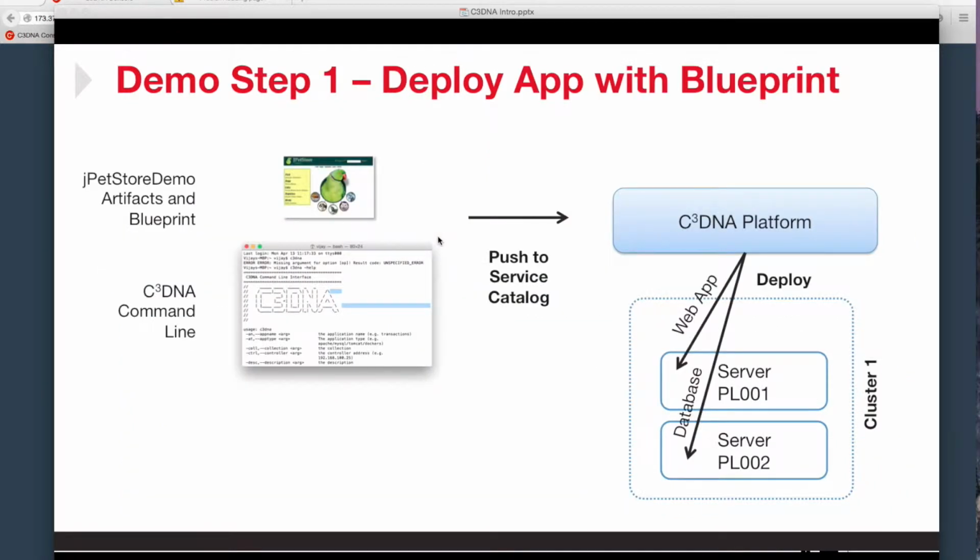In step 1, we will deploy an application using a blueprint that captures both the functional and non-functional requirements and deploy it via the C3DNA command line onto the C3DNA platform, which will then deploy it onto the Cisco cluster 1 with the web tier on one server and the database tier on another.